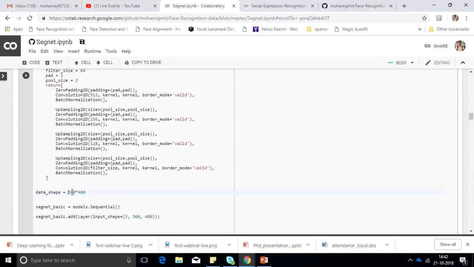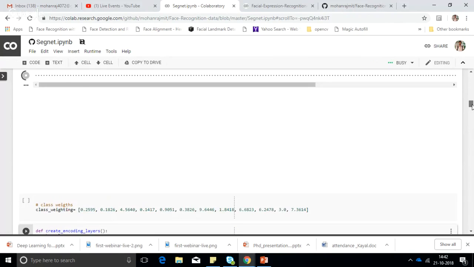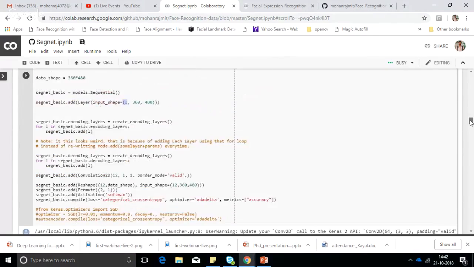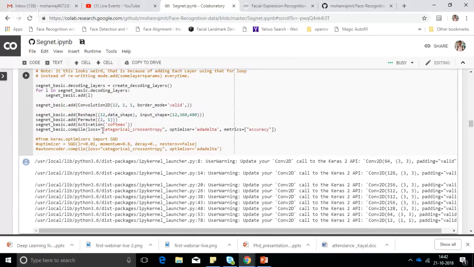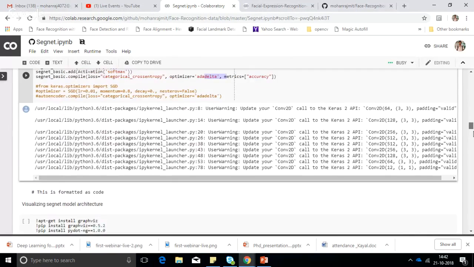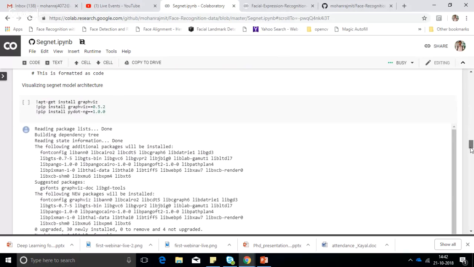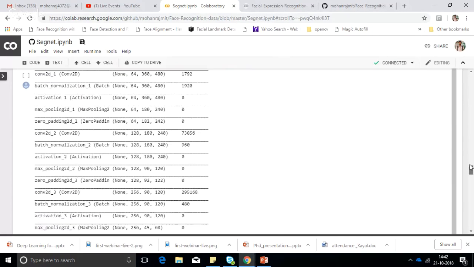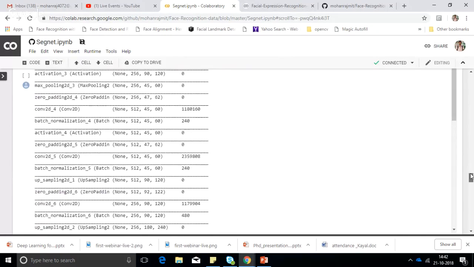Here I have taken 360 by 480 as the input size. We have color images, so the number of channels will be 3, giving 3 by 360 by 480 as my input data. Once you are done, we add the loss function, the optimization, and the metrics. Then we call model.summary, which gives the output of each layer.